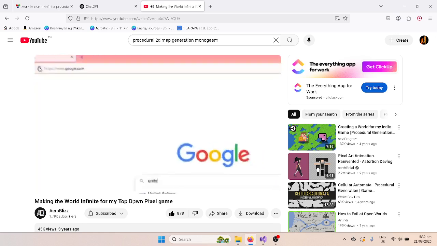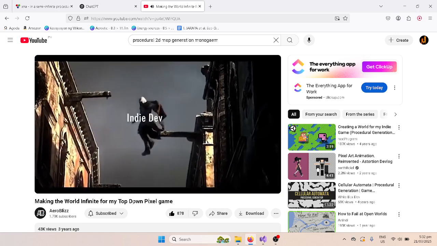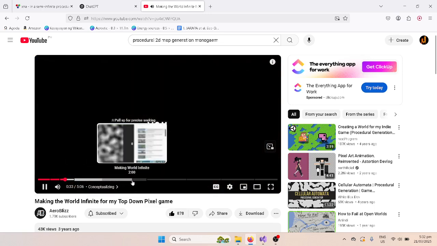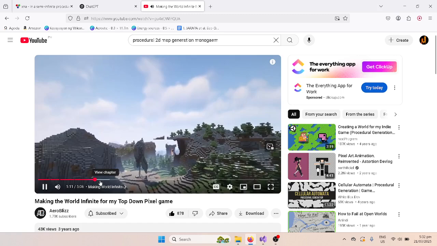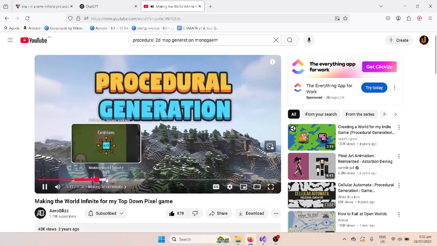And as an experienced indie developer, you can't just jump into Unity and start using assets. You start procedurally generating the world. And what is procedural?